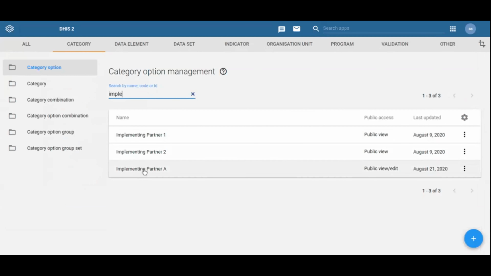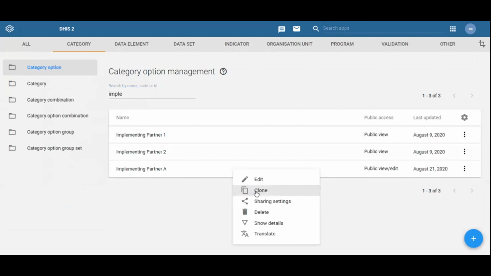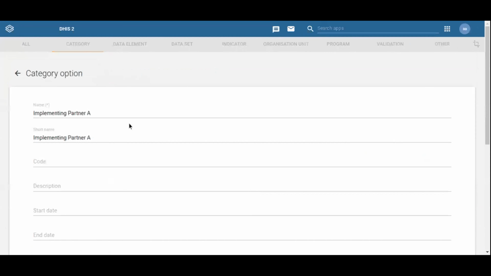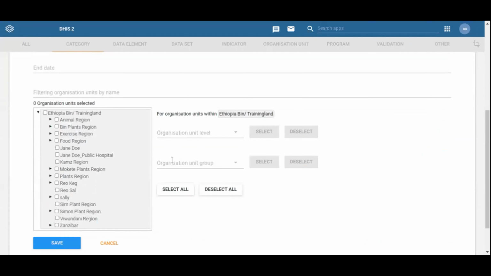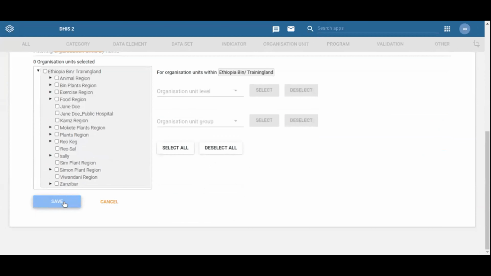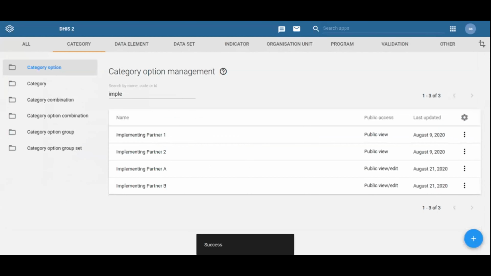For the purpose of saving time, for implementing partner B, I will simply right click and clone this one. It's like producing a copy of this one, and I can simply edit it. So with that, I will have the two category options, implementing partner A and B.